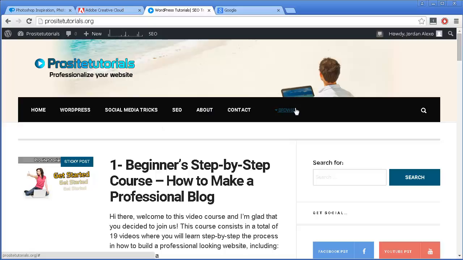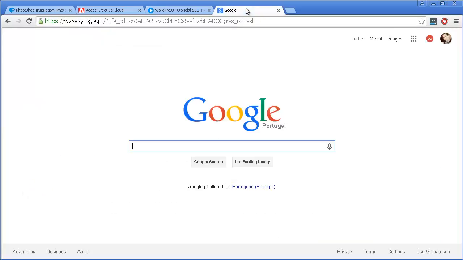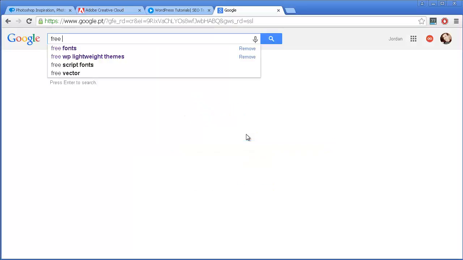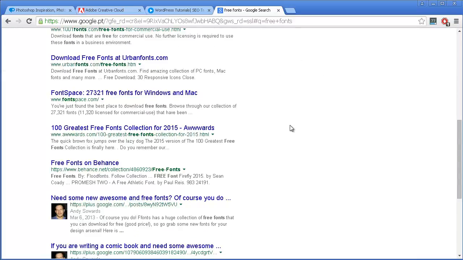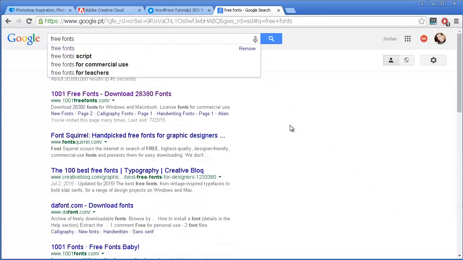Also, the other thing that is really important when it comes to a logo is the font that you choose. It's really what makes a logo look professional or not. So for you to get a font, you simply go to Google or to another search engine that you might use, and you just write free fonts. And as you can see, a listing of websites appears. The one that I used for ProSite Tutorials, I think it was this first website. I'm just going to click on it.